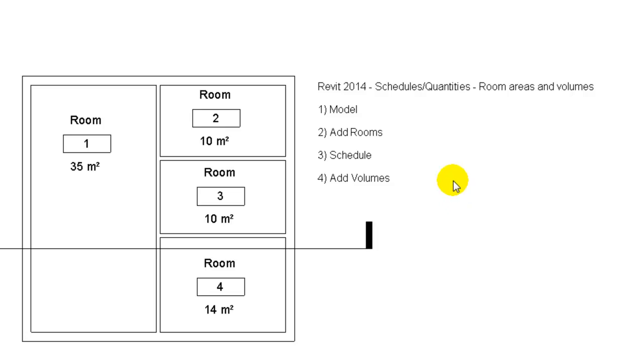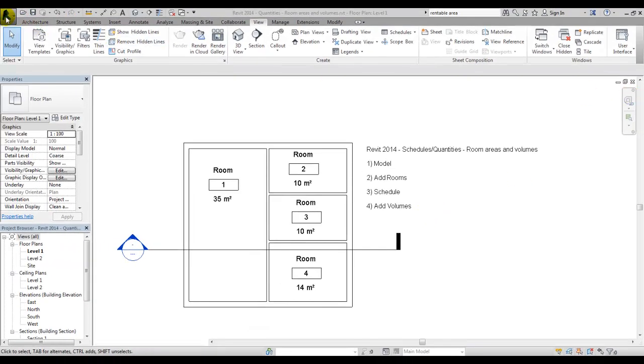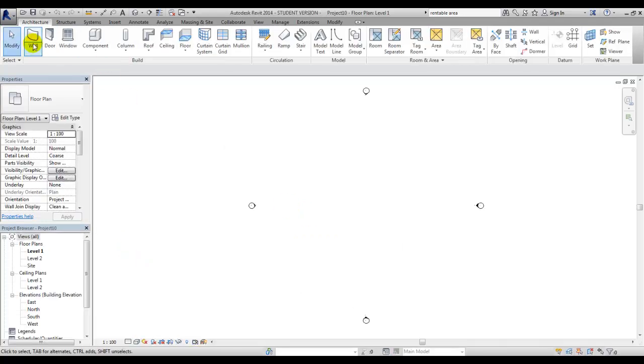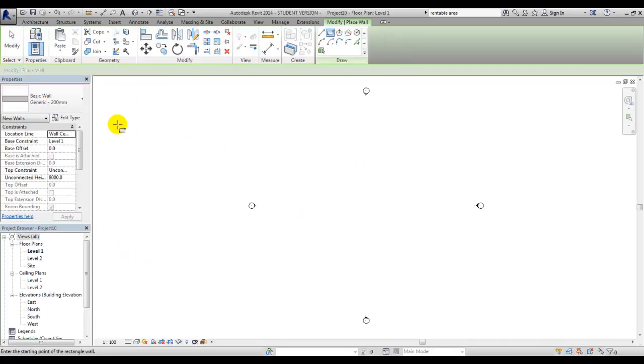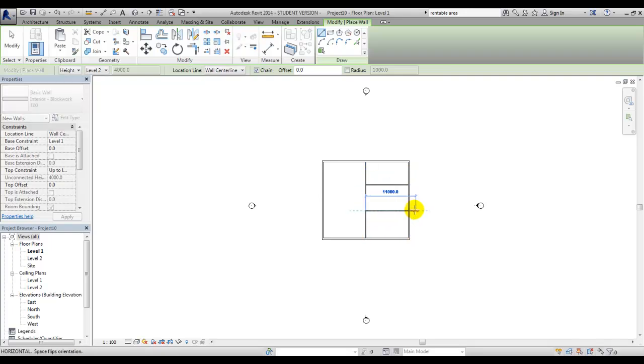In this video we'll model a simple building, we'll add rooms, we'll write out a schedule and also compute the volumes. Okay, I'll start with a new project based on a default metric template. I'll draw a very simple building. I will add a few internal walls. Something like this.